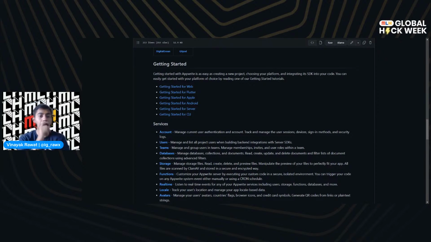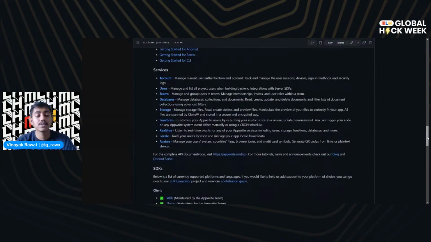The reason is that it helps any other user navigate better if they want to understand your project better. You can clearly see here, Appwrite has mentioned 6 different blogs if you want to get started with web, Flutter, Apple, Android, server, or any CLI-based system. Then they moved on to the services provided by Appwrite.